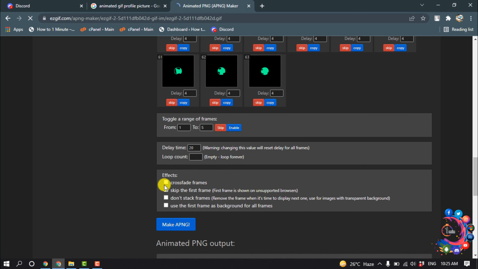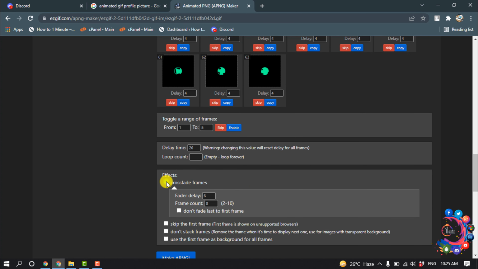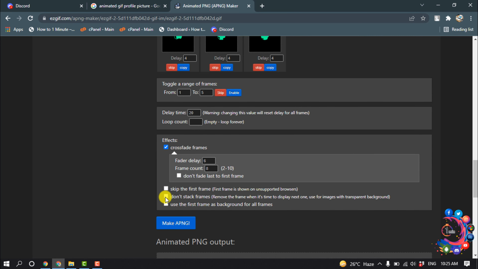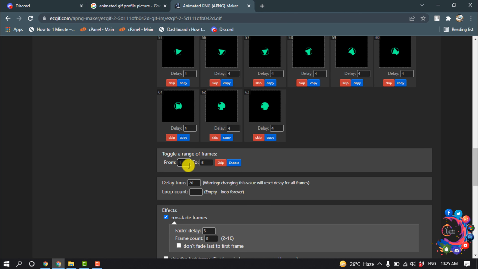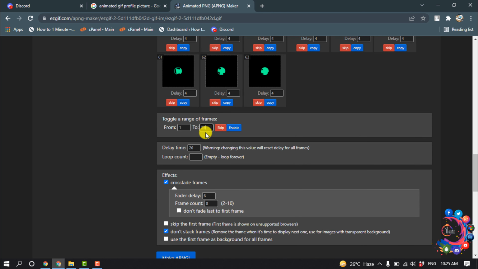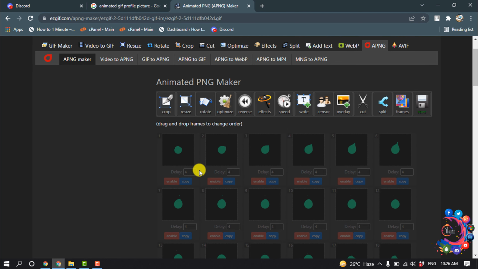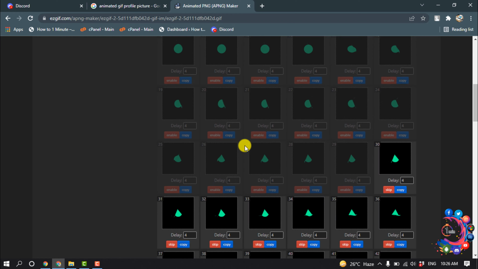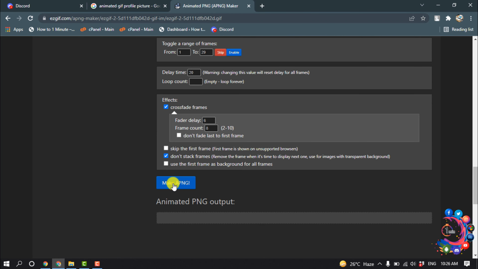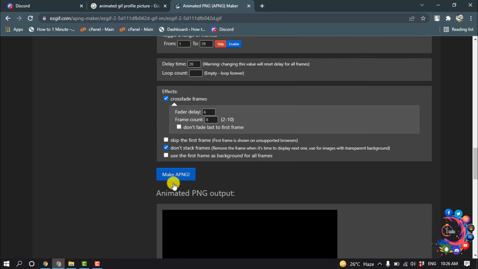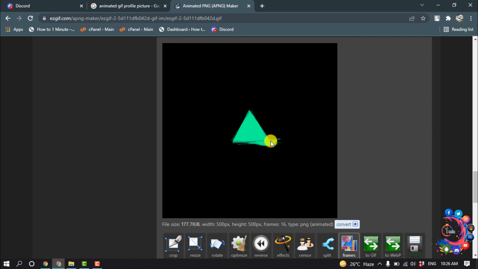And now from here check this crossfade frame rates and check this option and toggle a range of frames. I'm going to select here from 1 to 29, and make sure you can select up to 30 frames, and then click on skip, and then here you can see my 30 frames have been selected. And now click on make a PNG, and here you can see it's created.